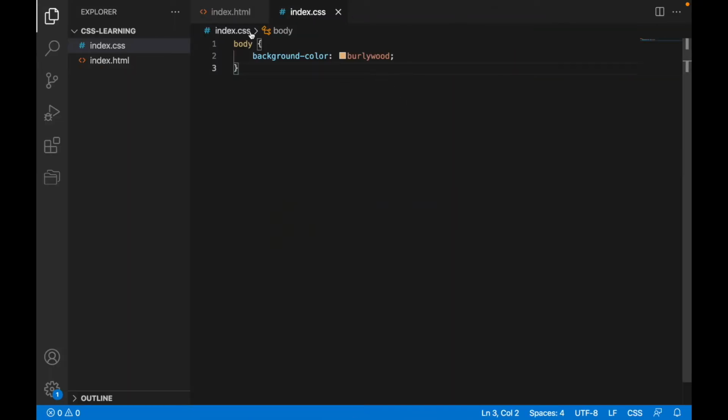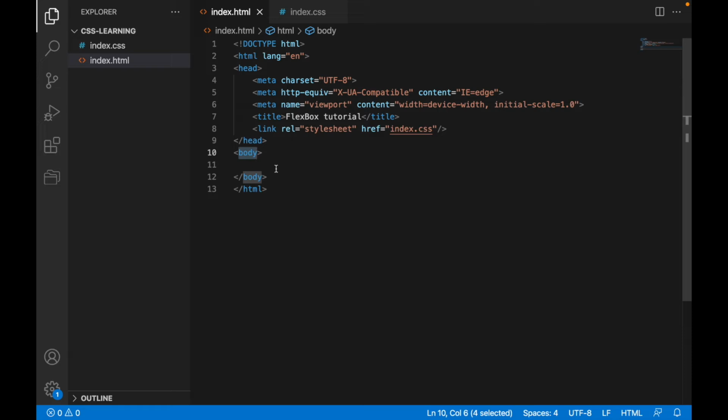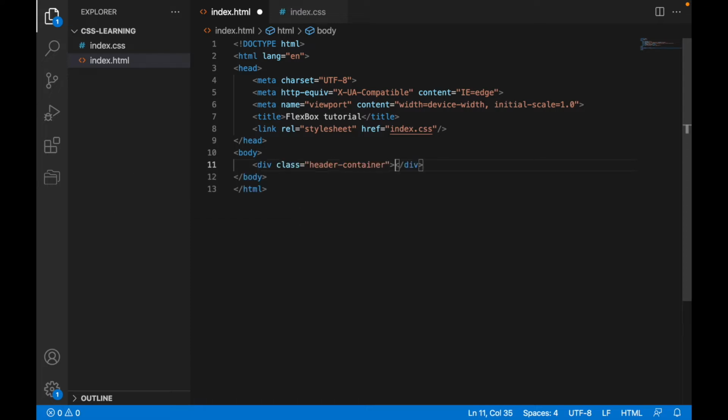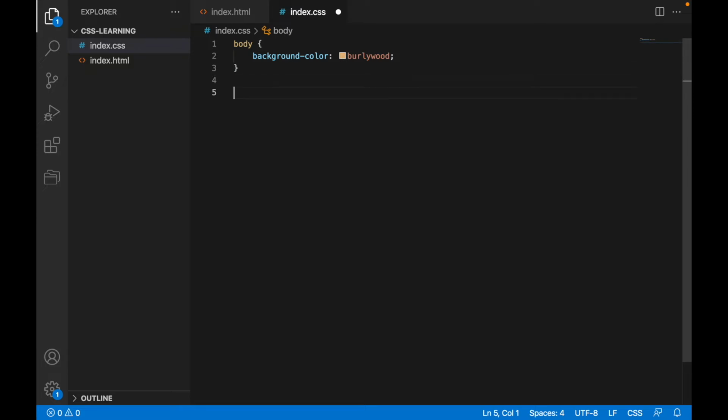Now let the color be. I will create a new div tag, and this div will be our full container, so we go directly with a basic website creation layout. How should it be? We need a header, so we will do a header container. That will be a different container, and it doesn't have anything right now.